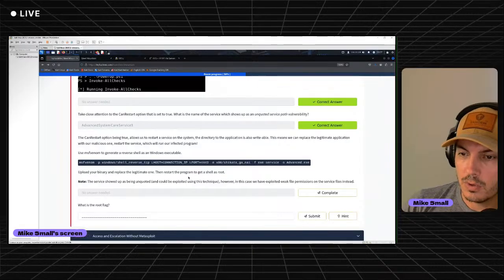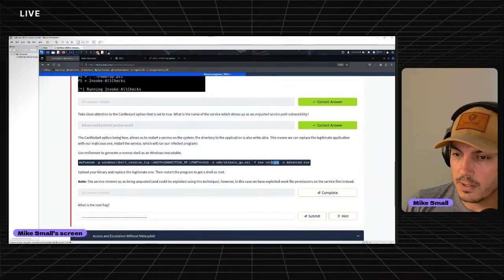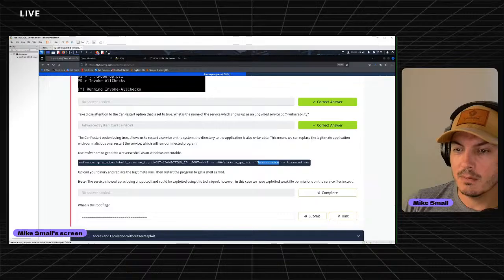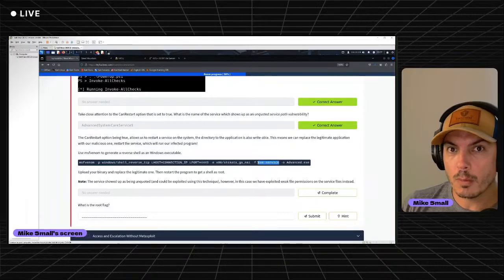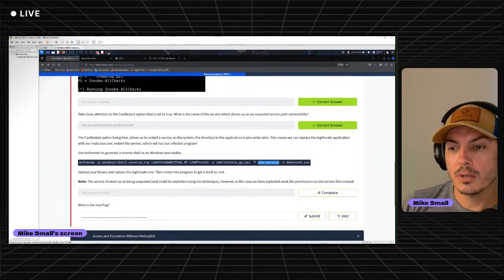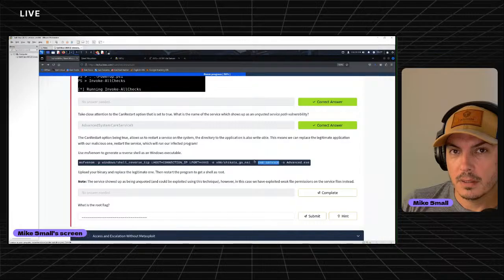So we also want to point out this is a service format. A service is definitely different than a normal executable. There is a specific format for Windows services, so do keep that in mind. If you want a service that's not going to error out, you do need to use that specific format.